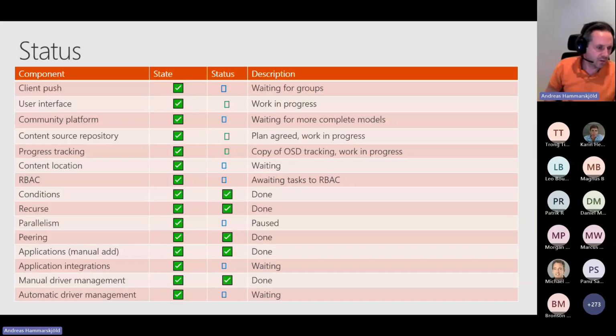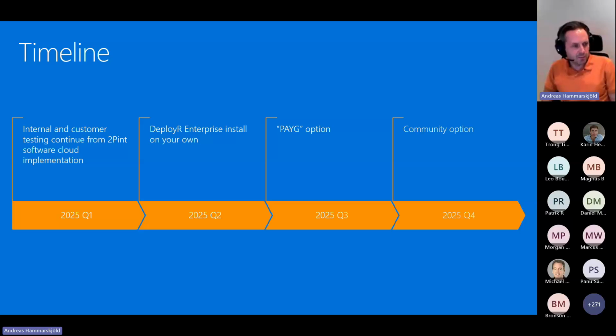There is a little bit of a status update as well. There are a lot of these different things, but what we'd like to get across is that we're starting to get to a point where most of the things are ready. It still needs a fair amount of testing, and we're waiting for some of the features to be available before we can move ahead. If we look at this on a timeline, we will continue with our internal testing as well as customer testing from our cloud implementation of this. That was set up sometime at the end of 2024, and we'll continue through that. When we reach Q2 is where you will hopefully be able to install DeployR on your own. And then after that, we'll start looking at the pay-as-you-go option.